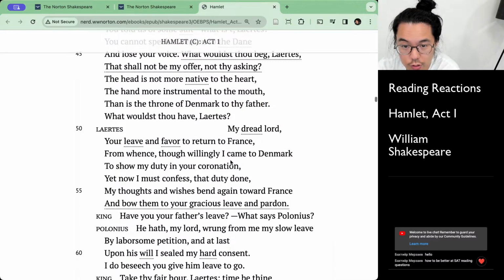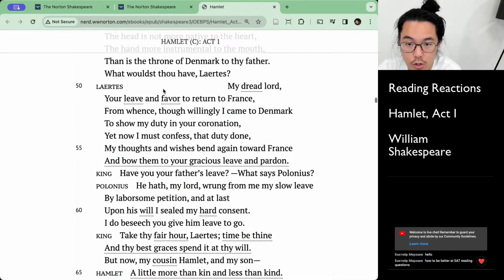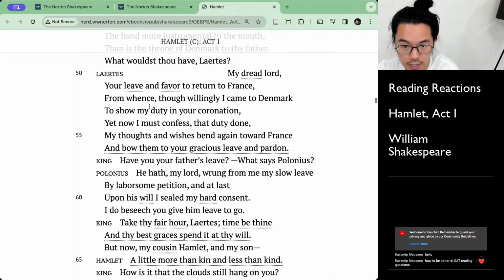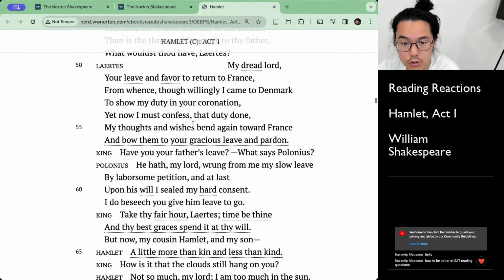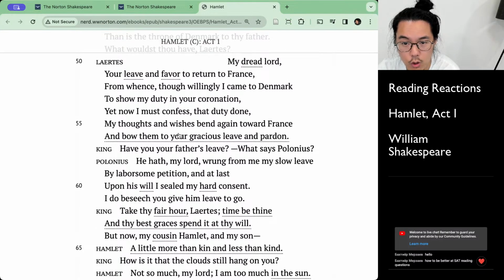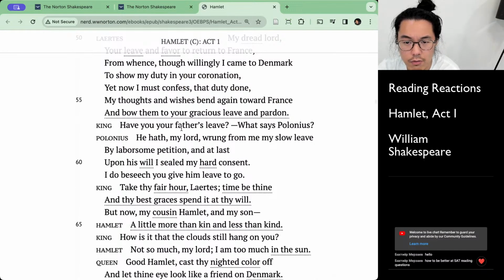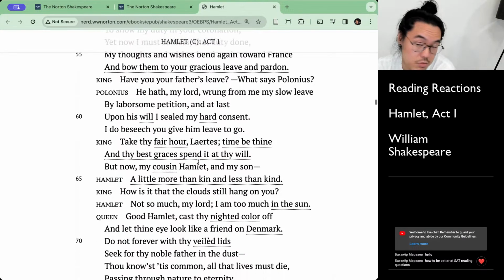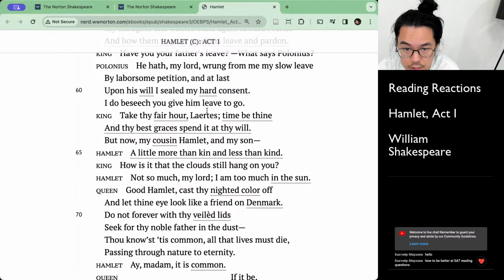My revered lord, my dread lord, let me go back to France. Yet now I must confess that, duty done, I want to go back. Okay. Have you your father's leave? What says Polonius? He hath, my lord, upon his will, my heart. Oh, reluctant. Oh, did not expect that. Okay, please let him go. Take thy fair hour, Laertes, time be thine.